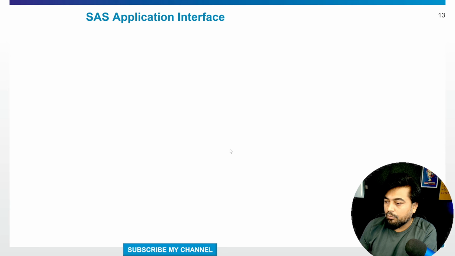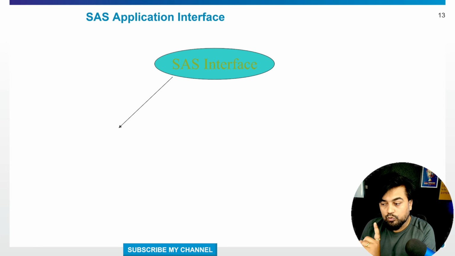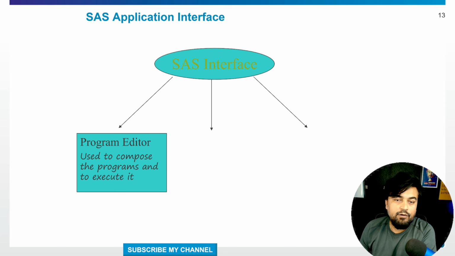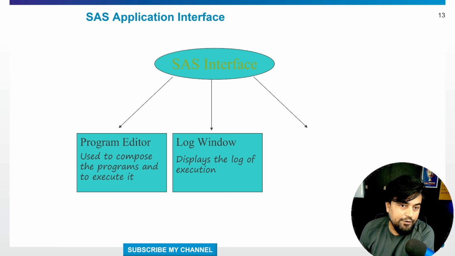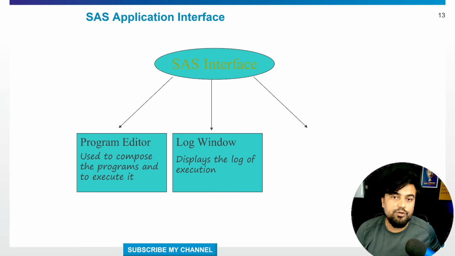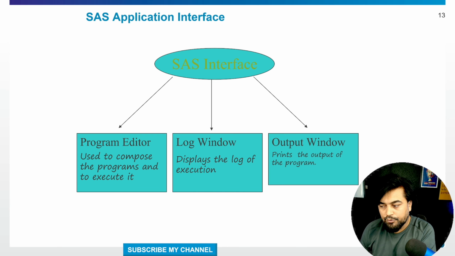First of all, when you talk about the SAS application interface, there are three basic things. What are those three things? Number one is your program editor. The program editor is basically used to compose the program and execute it. Then you have the log window. The log window displays the log: what program you have executed, the number of rows in each data set (a data set is nothing but a table), and how many columns, or variables, there are. Then you have an output window that prints the output of your program, and we have seen it earlier. This is something you should know in the back of your mind: there are three windows in SAS.